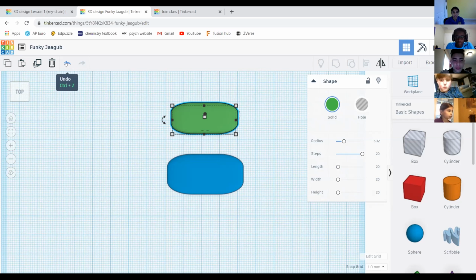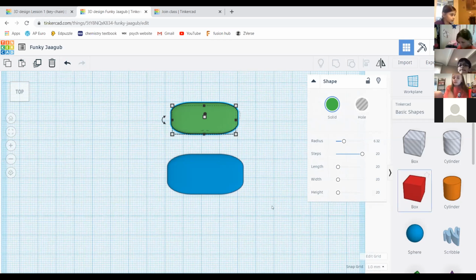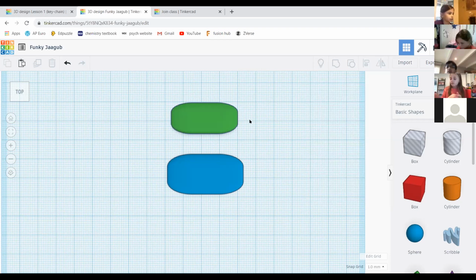Wait, I can't make a shape. Every time I was trying to make a shape, it was just making a new one. I can't make it any. So did you delete it? What happened? I was going to try and catch up with what you guys were doing, but then I accidentally deleted it somehow. So Nina, did you go back?